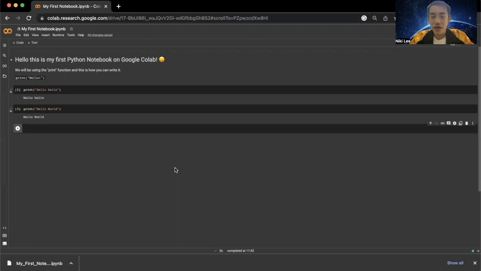All right, so this is the first portion where we're getting started and oriented with the Google Colaboratory environment. And in the next portions, we'll look at how we can write code, variables, and loops.